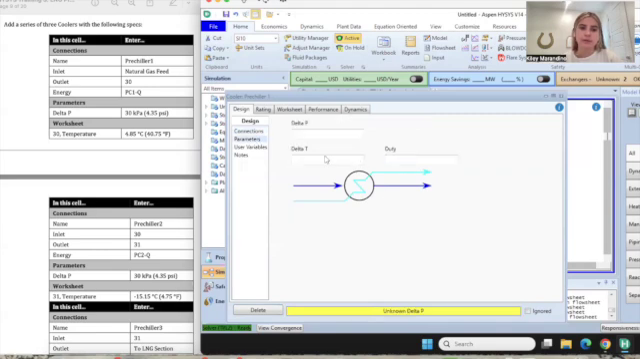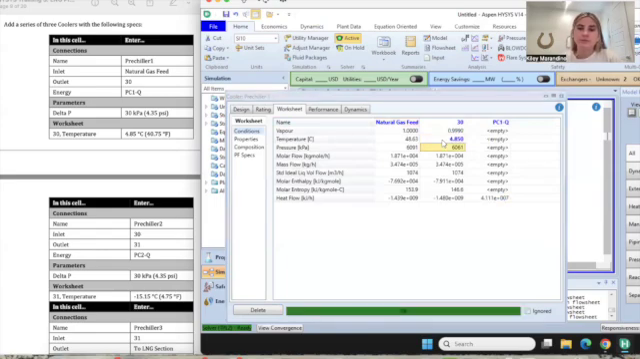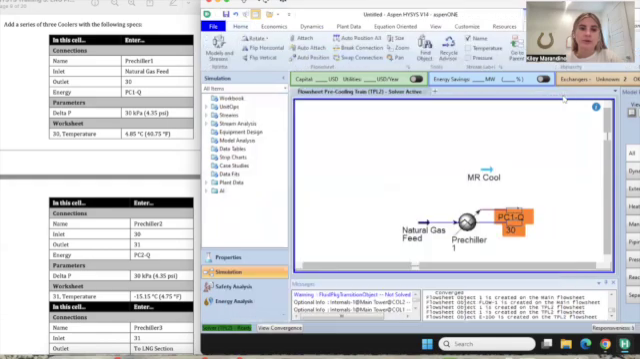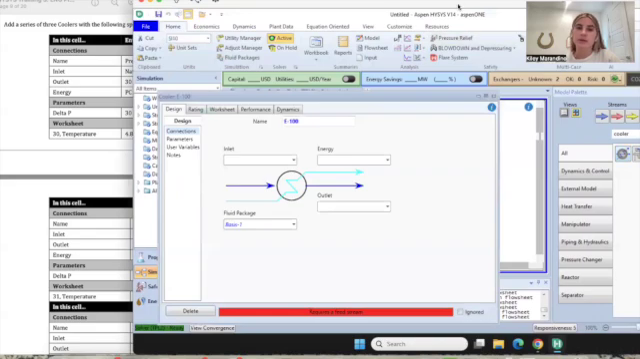Under parameters, our delta P, we're going to call it 30 kPa. Under worksheet, for stream 30, our temperature, we're going to define it as 4.85 degrees C. And we are converged. Now we're going to add a second cooler. Come back and double click.